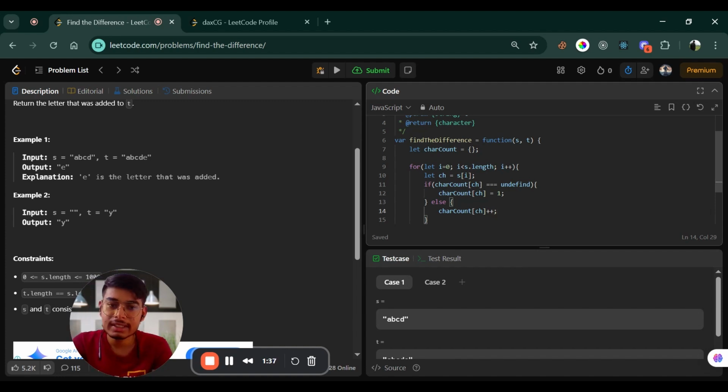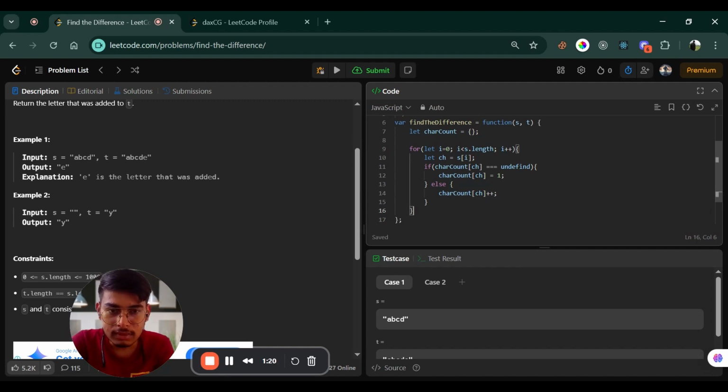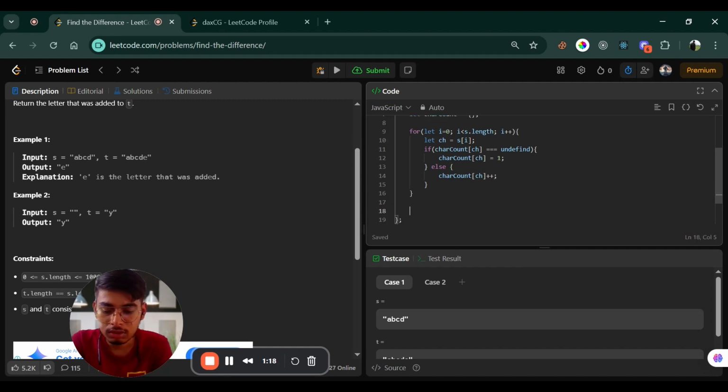It directly increases the value of the character count, because a is already in our character count object, so you don't have to add one. It directly does plus plus, so one is added to the given object value. So this is our first string completely.